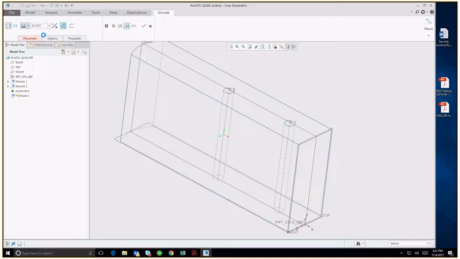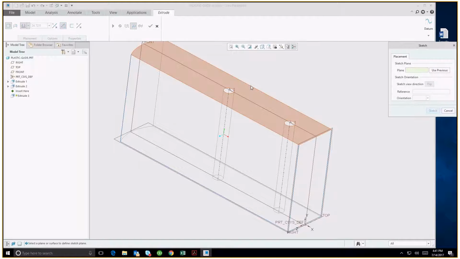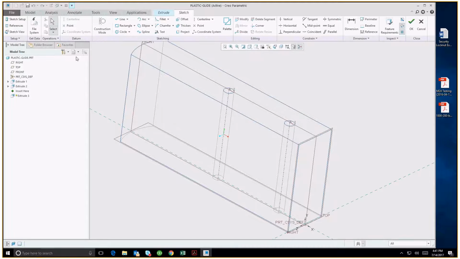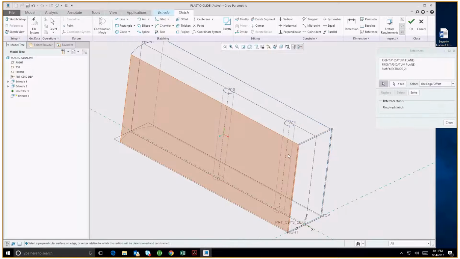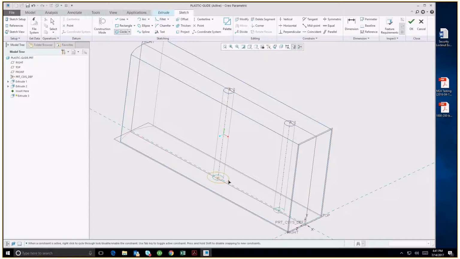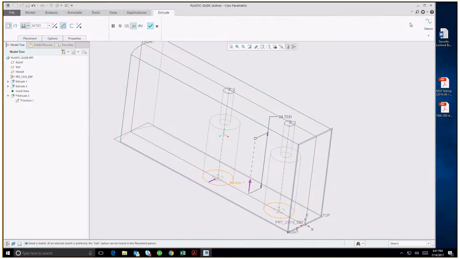And another cut. Use the previous sketching plane. Use these holes as references. And put a circle here. And that's going to be 11.8. With the depth of 2.5.